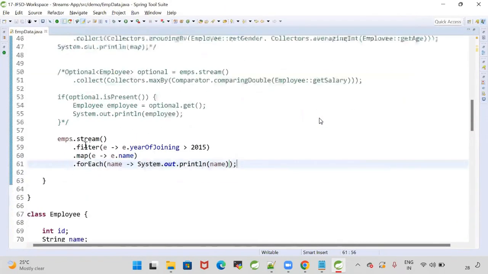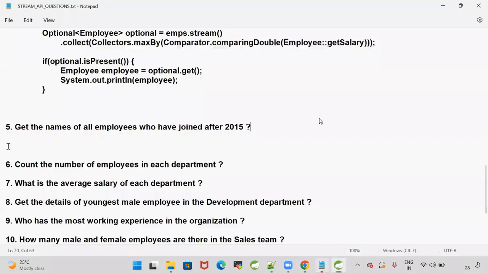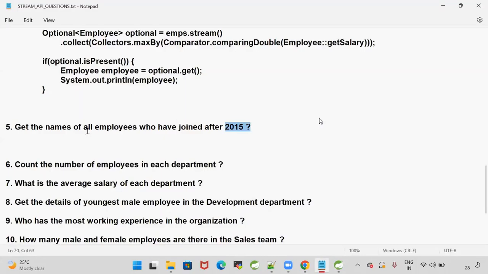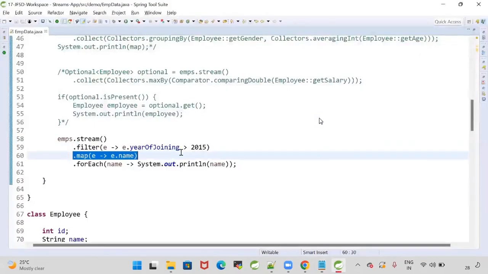Okay, here filter based on the year of joining, then just get the names. Get the names of all employees who have joined after 2015. So first I want to filter the records who joined after 2015. For that I'm doing a filter. From them I want to get just the name. For that I'm using map.